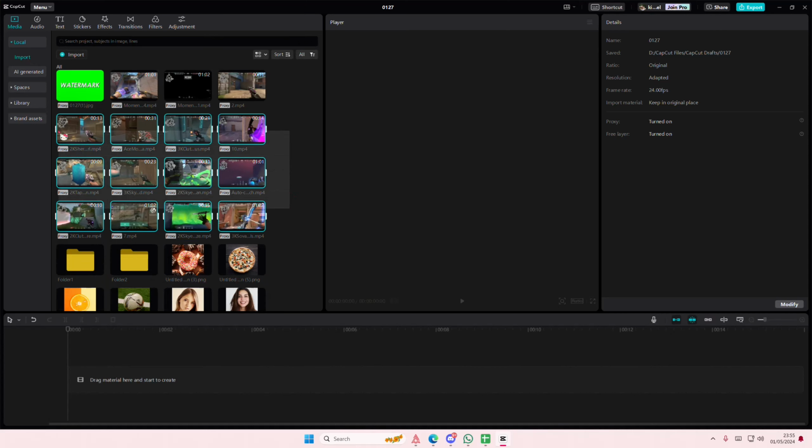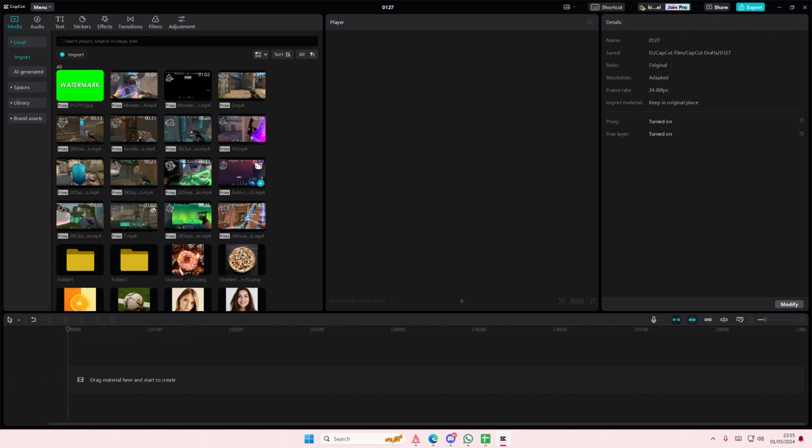In this video, I'll be showing you guys how you can apply the same video transition to all of your videos at once in CapCut PC. So if you want to add video transitions, make sure you have more than one clip. I have established that many times, so I'm just going to show you.